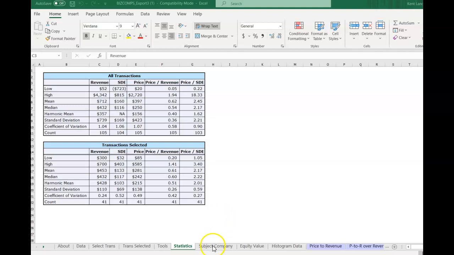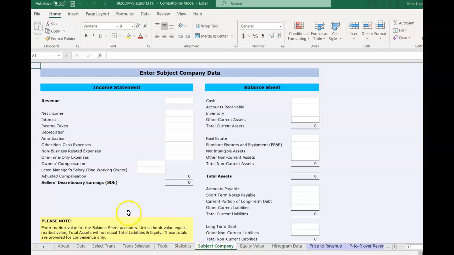The way you do that is to go down to the Subject Company tab here and enter your data. Start with your revenue, net income, interest, income taxes, depreciation, amortization, non-cash expenses, etc., and over here the owner's compensation less the working salary of a manager, and that will give you your SDE multiple, or your SDE value, the metric. Additionally, over here, you can add in the items that are going to transfer in this stock sale, if it's a stock sale, to get your equity value.